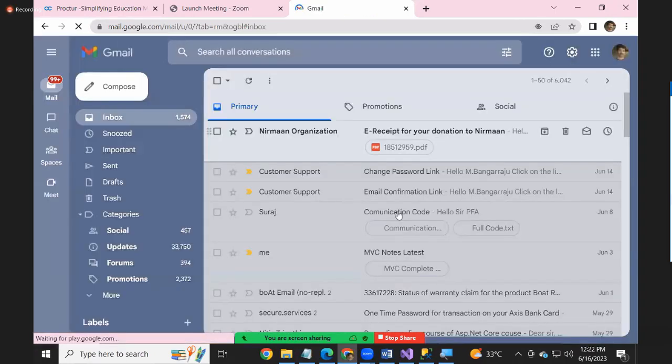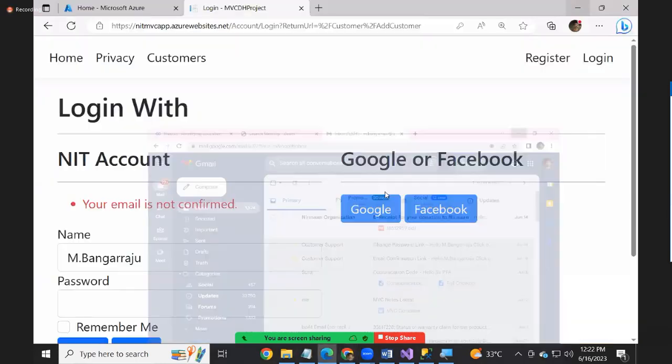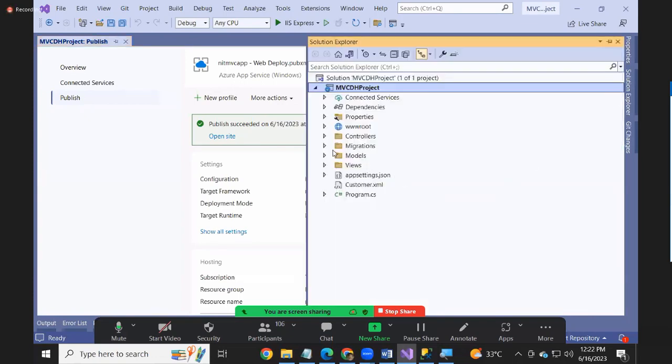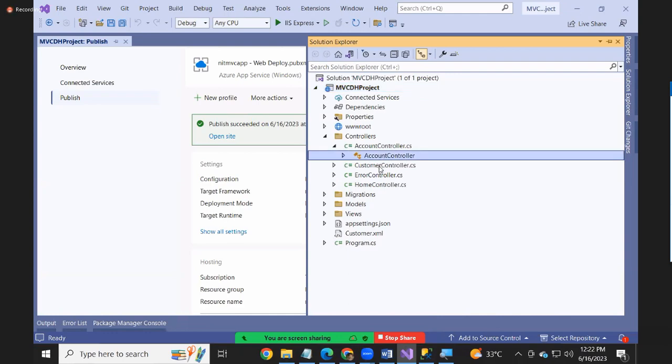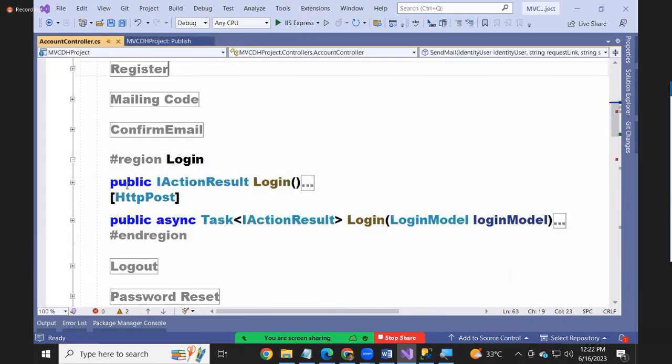Google has blocked the emailing, guys. Google is not sending the mail. Okay, for the timing, because this login operation will not work, just do one thing. Come to controllers, go to account controller, and in the login, we put a condition.